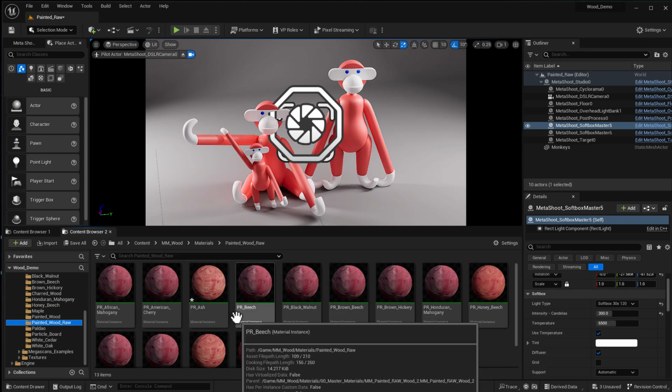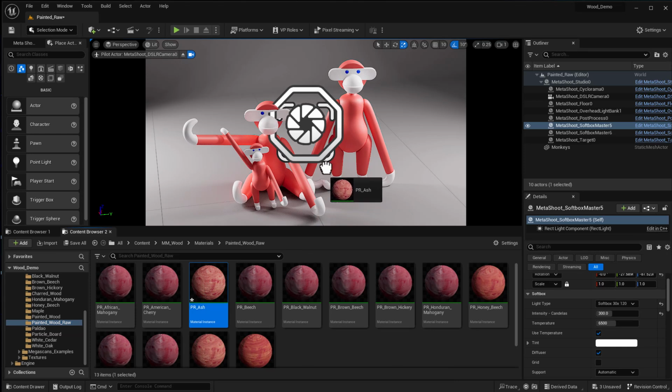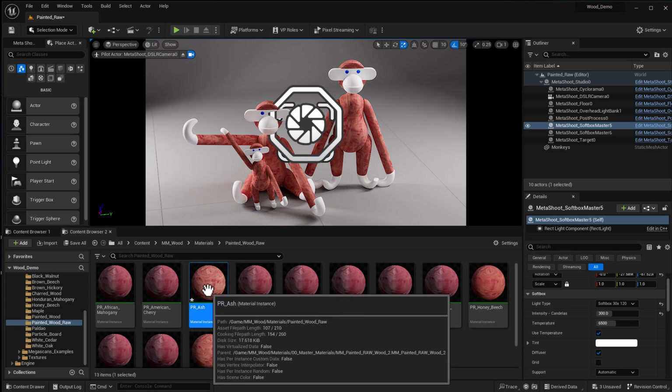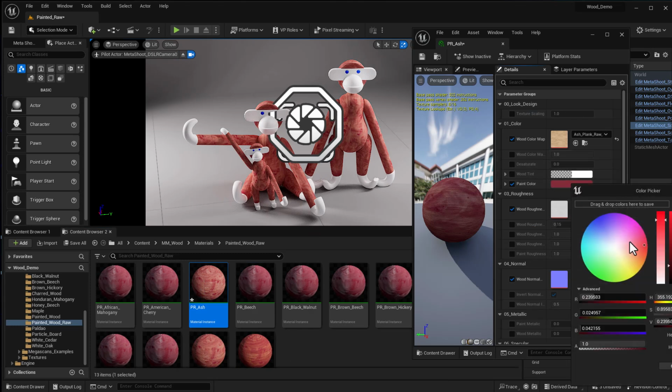So basically what I'll do is take this PR ash, this is painted wood raw ash, and I'm going to drop it onto our monkeys here. And you can already see that it's kind of messy, and I really just love it. It's a lot of fun. And if we want to get in there just to work with it, I'll show you how these work. So obviously you can change the paint color to something else. We can change that to maybe we want more of a brown color like this.